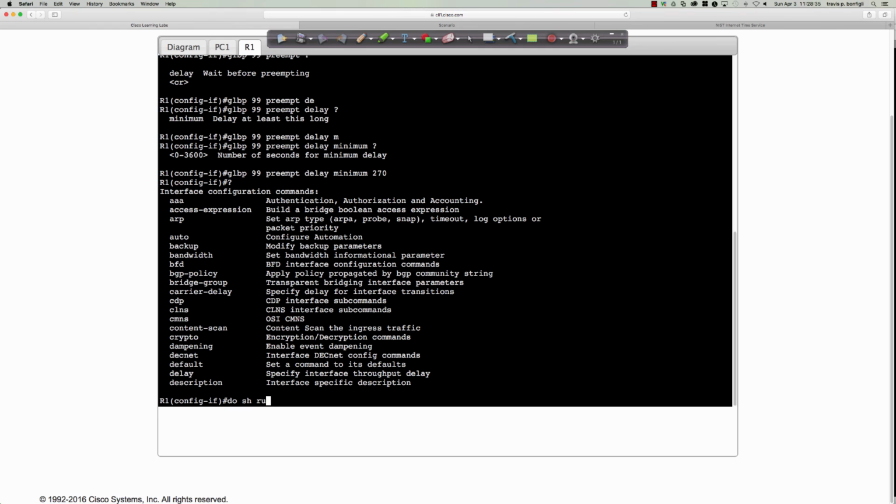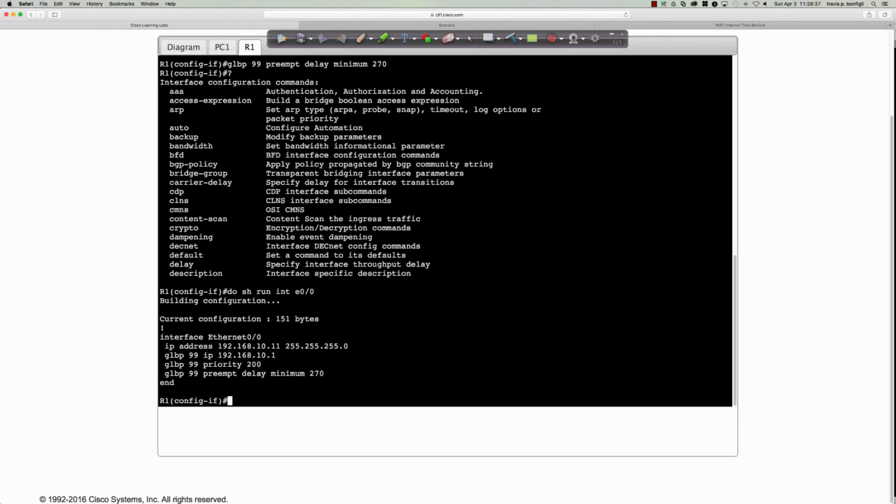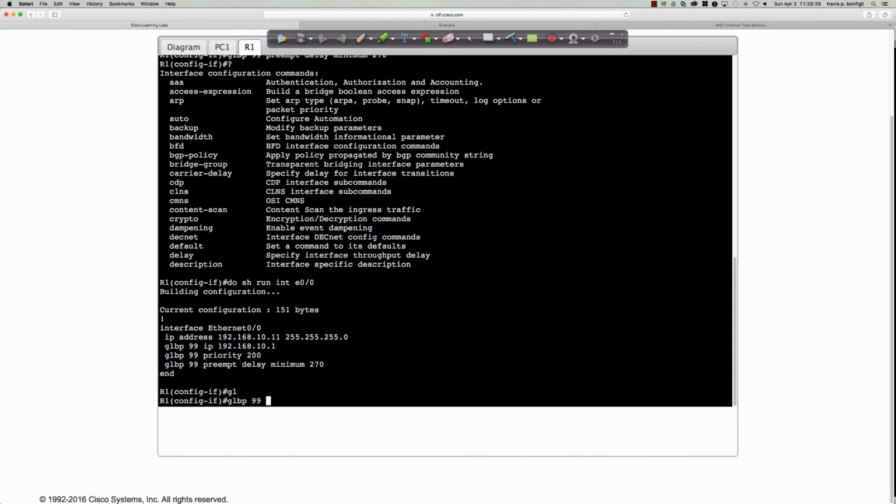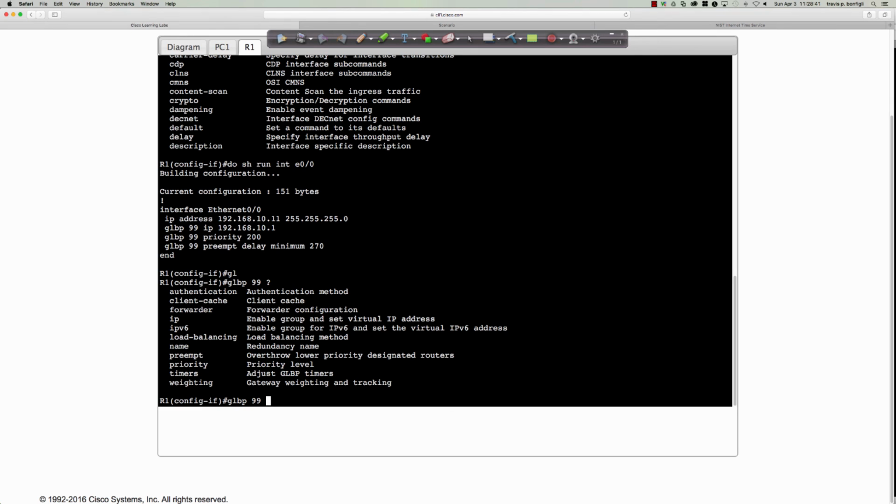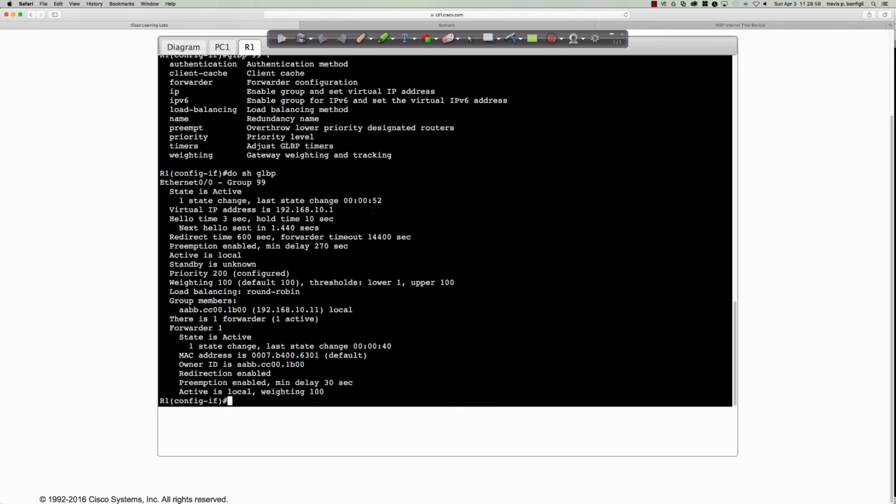So when I say do show run interface Ethernet 0/0, you can see that we've got our GLBP settings. So here are the rest of the settings that we could have turned on. Okay, so we'll come back to those, because you can see the authentication command is definitely one we're going to want to have spun up. So if I were to say do show GLBP, you can see that this is what we have right now.